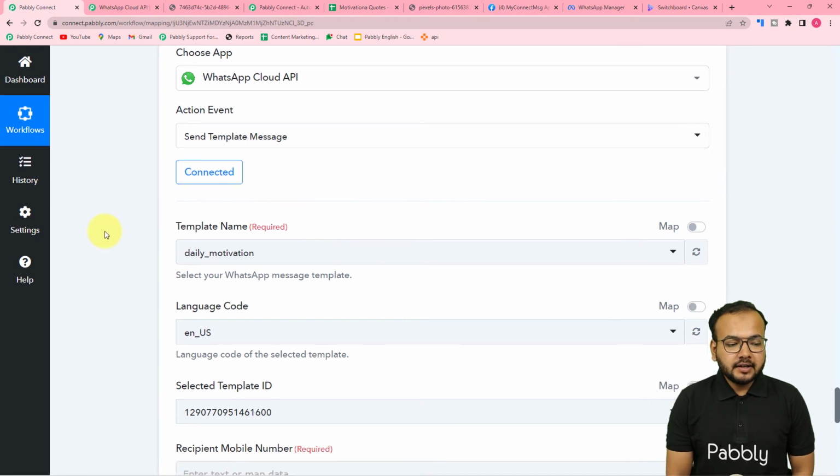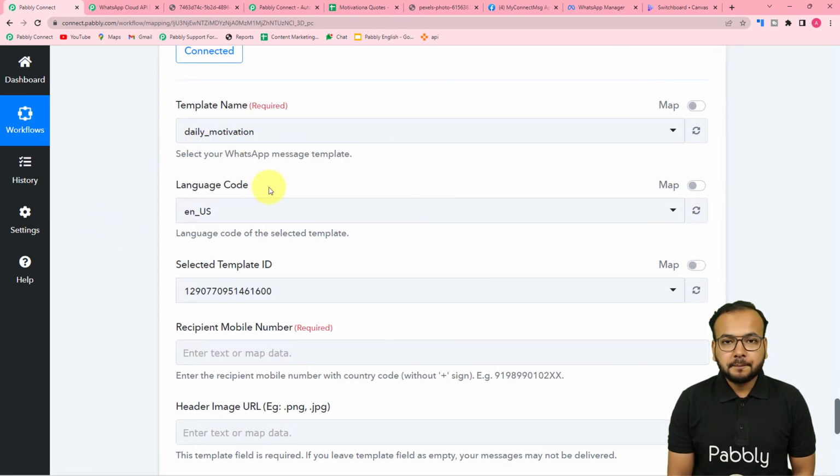So we are connected and here it is asking for the template's name. So guys, to send messages on WhatsApp, we need to create some message templates. Templates are pre-created message structures that we can use to send messages on WhatsApp. If you want to know how to create templates, you can watch the video from the description. I have already created one for this purpose. I can show you that.